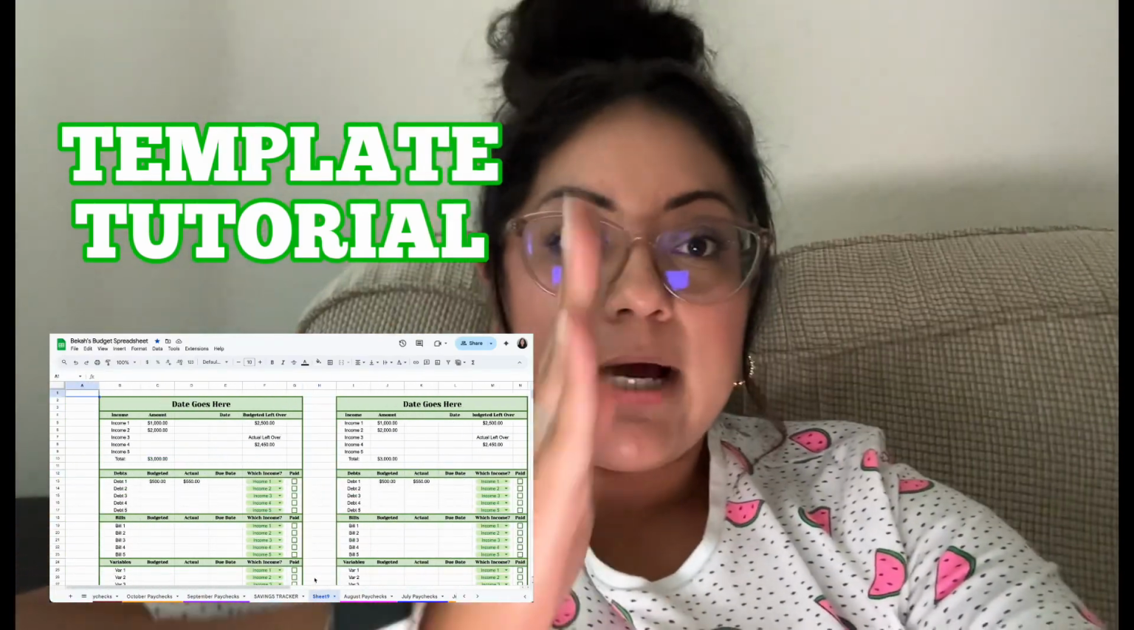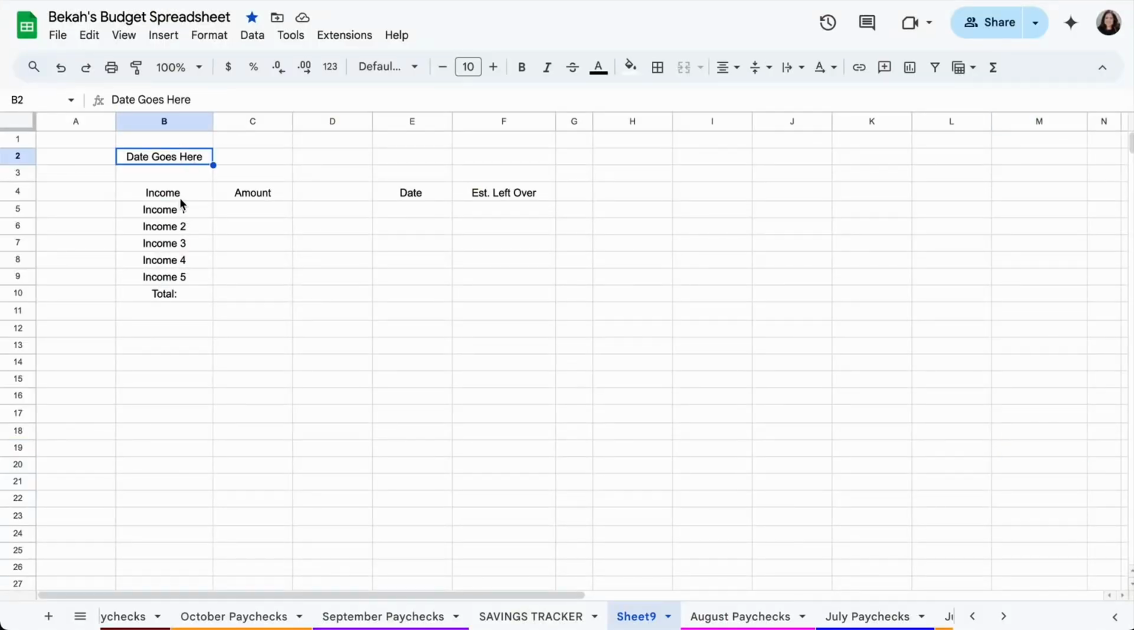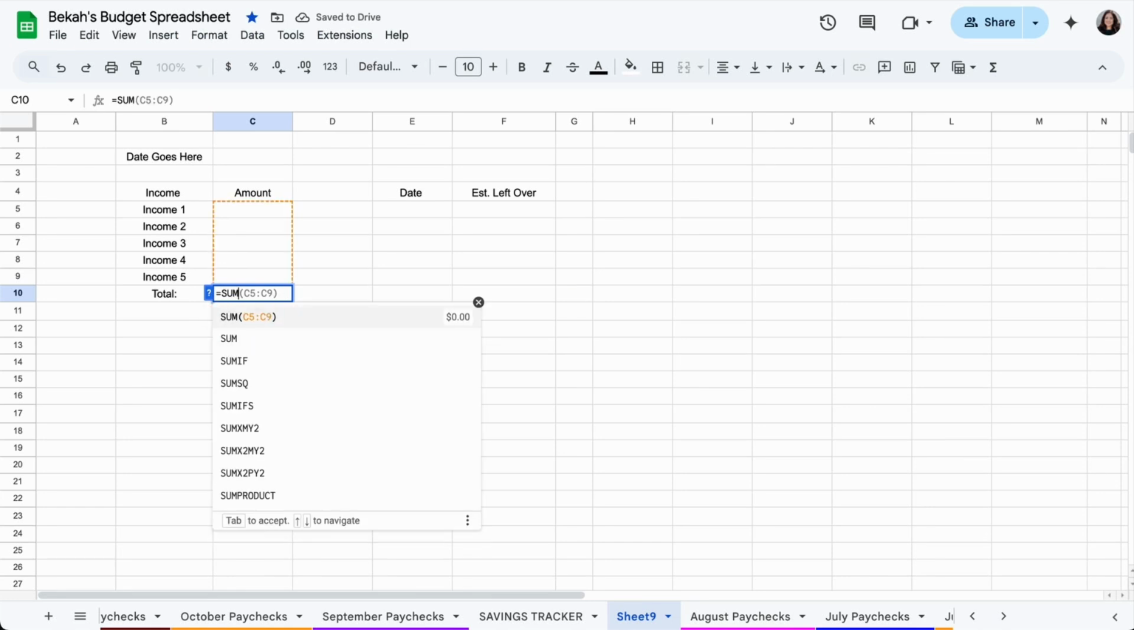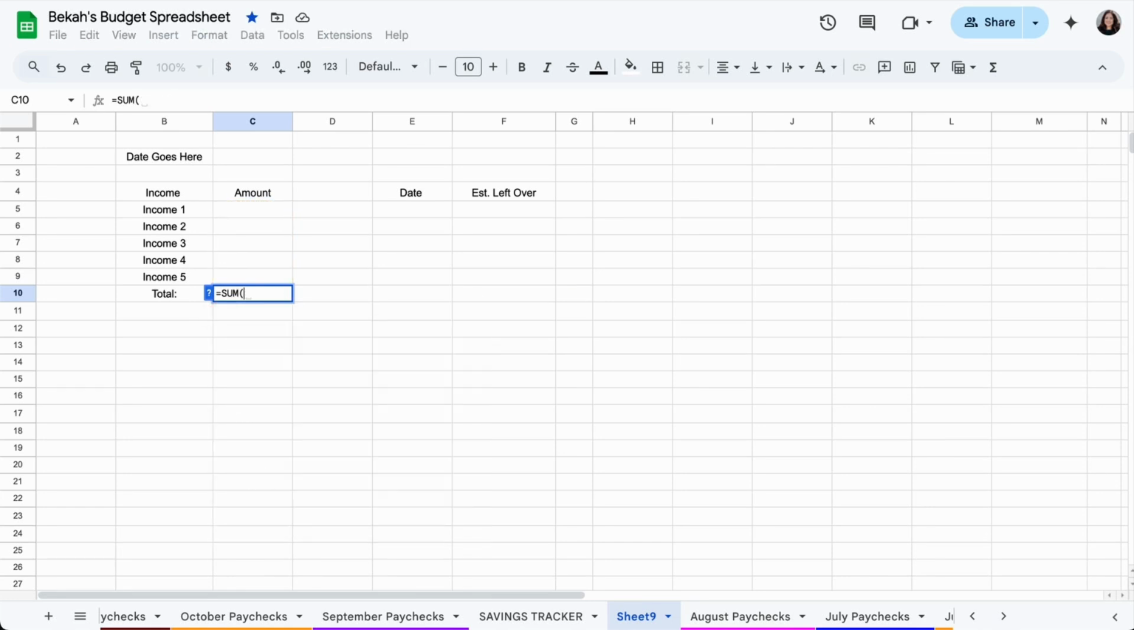Please keep in mind, this is to budget by paycheck, not for the entire month. Last side note is that this is on Google Sheets. This is your setup. Date goes here, income, amount, blank, date, and estimated leftover. Give yourself as many incomes as you need, and below the incomes, put a total cell. Right next to that total cell, you're going to type equals sum, open parentheses, and then highlight the income amount cells, close parentheses, and press enter.